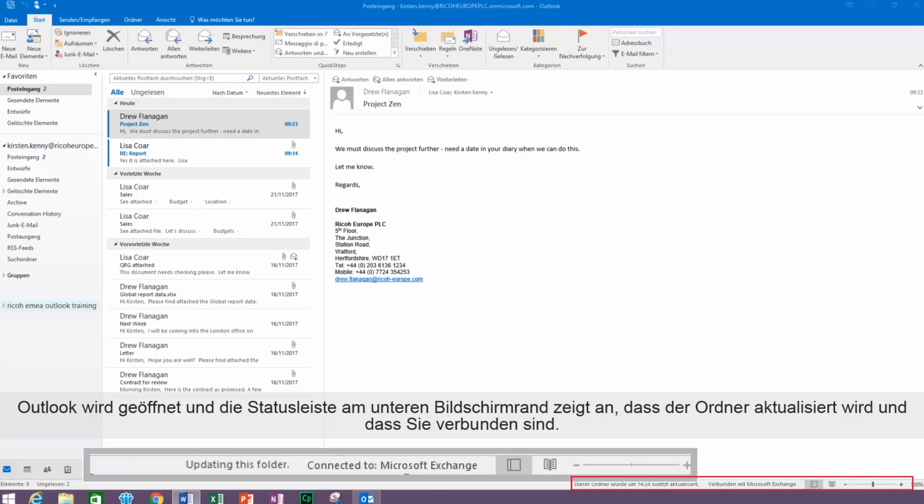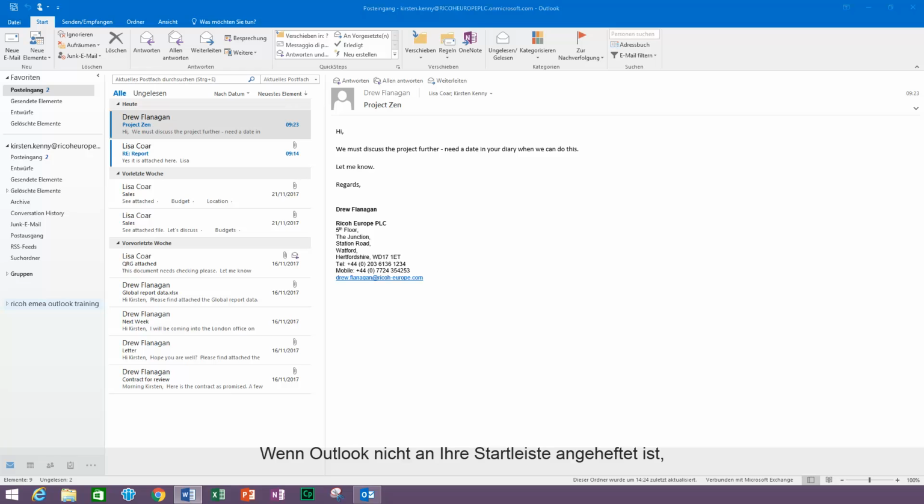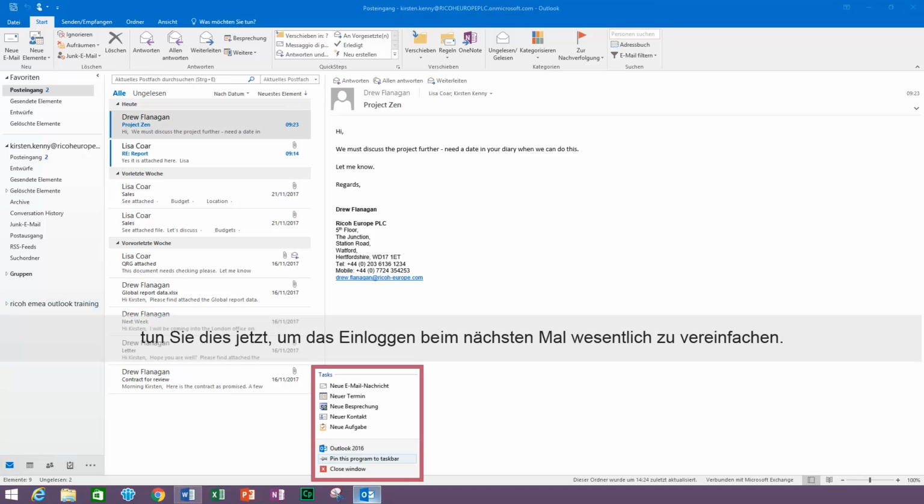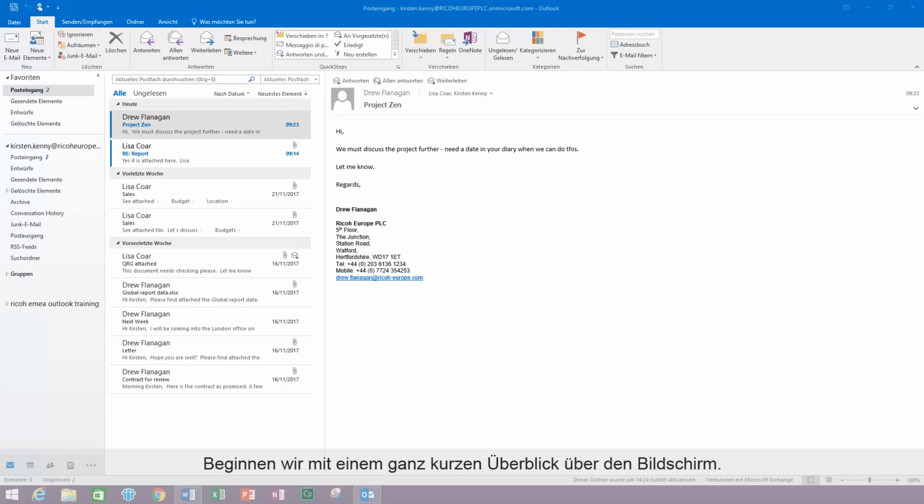Outlook will open, and the status bar at the bottom of your screen will show you that the folder is updating and that you are connected. If Outlook isn't pinned to your taskbar, do that now to make logging in much easier next time. Let's start with a quick overview of the screen.